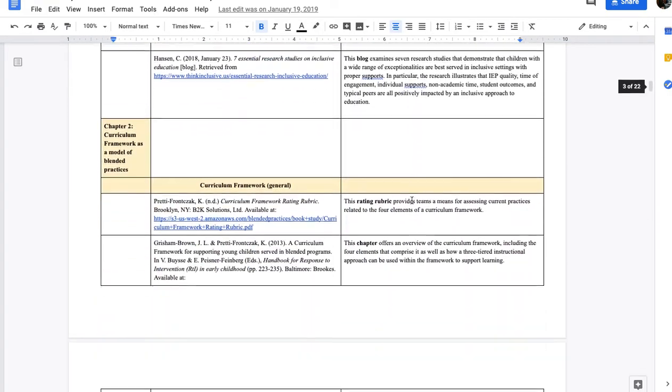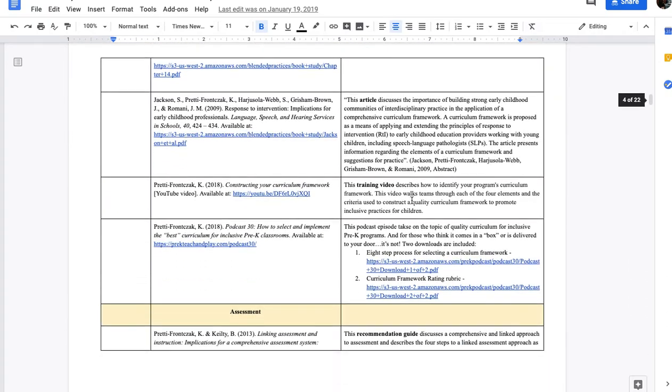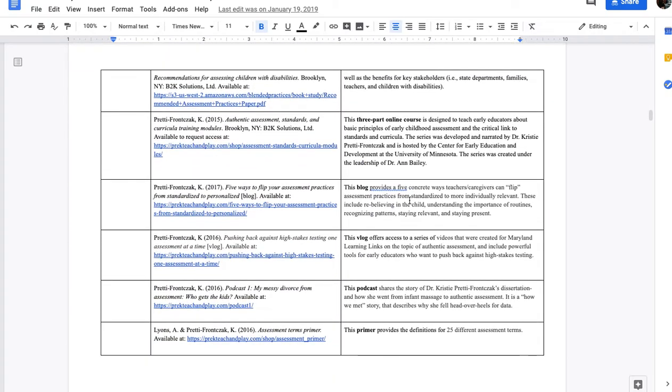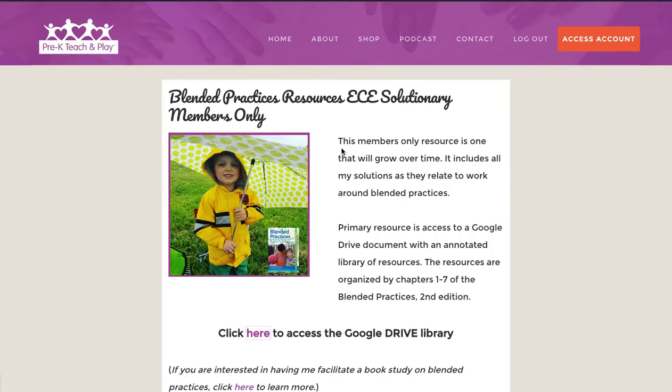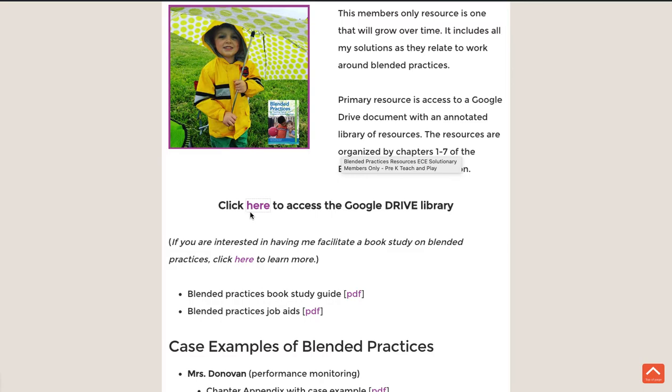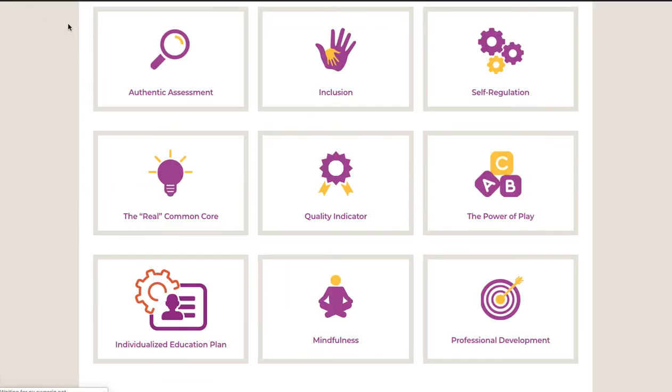So for every single one of the first 7 chapters of the Blended Practices book, I've given you resources in this members only library. It's like an annotated library. So it's like a library inside of a library. But it's going to take a little while for you to find nuggets like that. But if you do use the search or you start with the solution, you can get there pretty quickly.